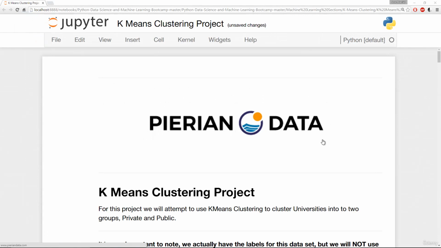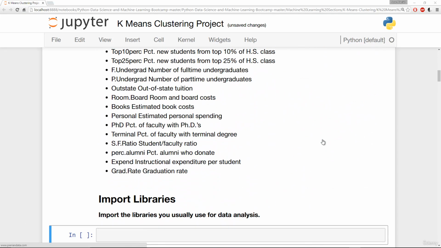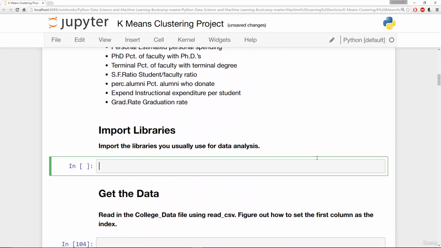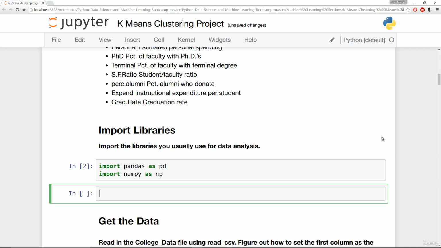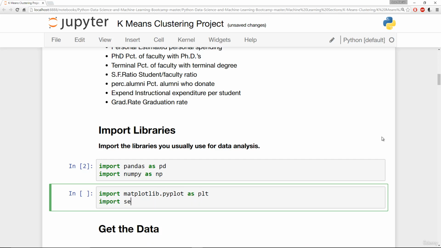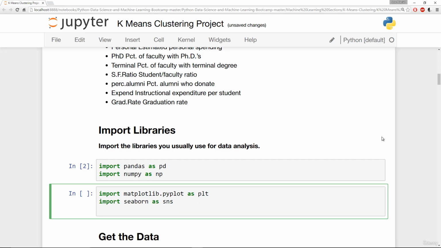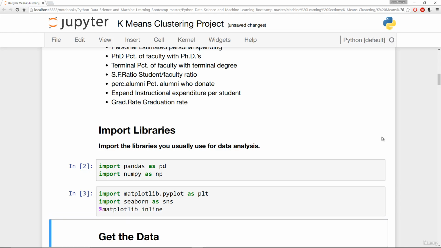Alright, here I am at the notebook. I'm going to get started by completing the tasks. We wanted to import the libraries we usually use for data analysis. We always have pandas as pd, and maybe we need NumPy, so we'll say numpy as np. And then we also have our data visualization libraries: matplotlib.pyplot as plt, and we'll import Seaborn as sns. And since I'm using the Jupyter Notebook, %matplotlib inline.